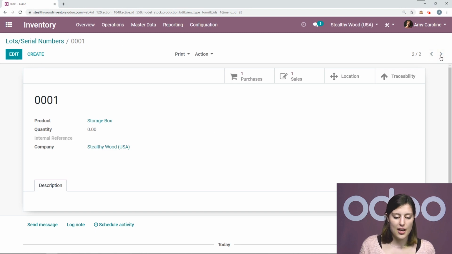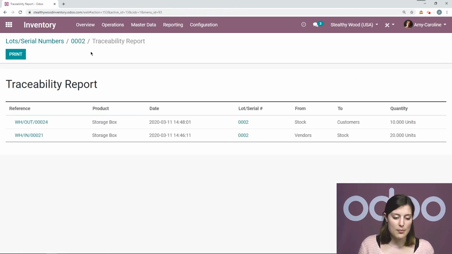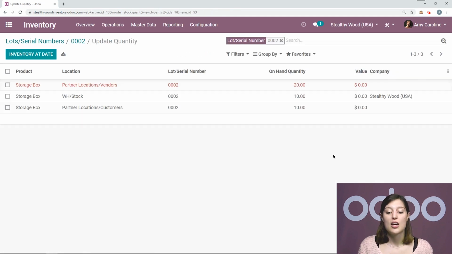Okay, and if we go to our next lot for this item, we'll see that we still have 10 that are left in this lot. And of course, we can check our traceability report, and we also will be able to check the location as well. All right, so I see that I received 20. I had 20 in stock at one point, and then I sold 10 to a customer, so now I have 10 in stock. Okay, so I see the location. So I still have negative 20 from the vendor because we received it in our stock. I currently have 10 in my stock, and my customers have 10 items from this lot as well.